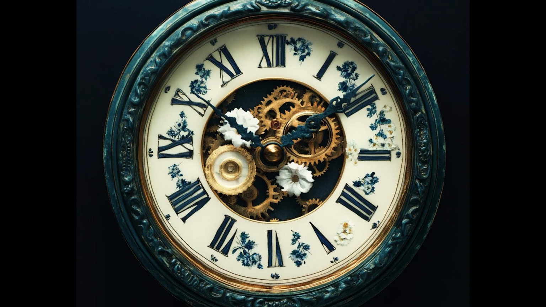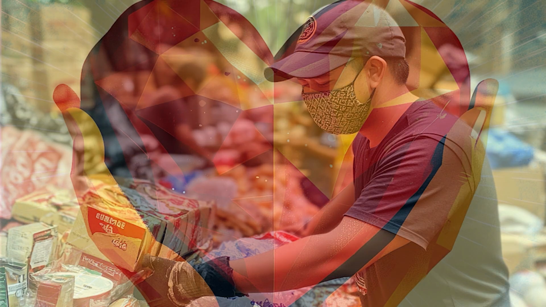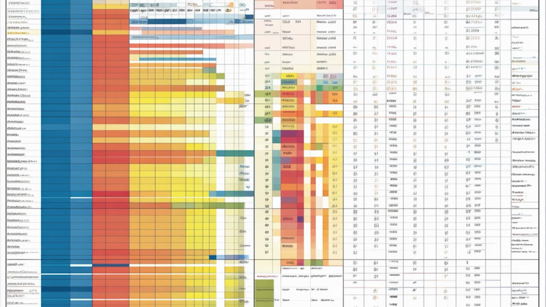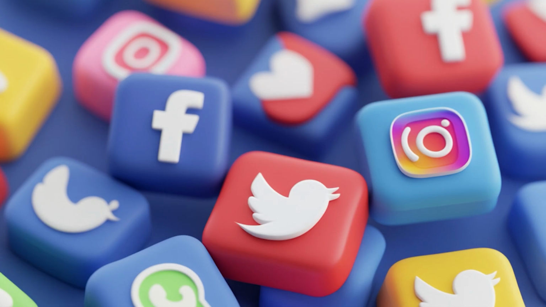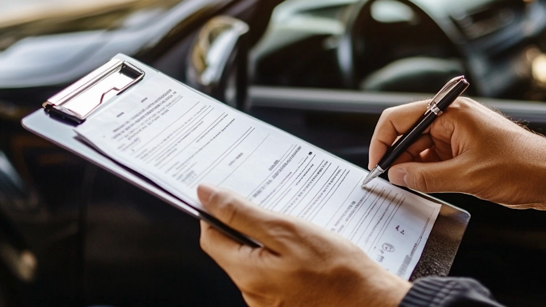We want to help save your time and stop you from headaches so that you can focus on helping the people in need. Say goodbye to long and complicated data spreadsheets, spreading word of mouth only by social media, and having to check for unverified drivers.